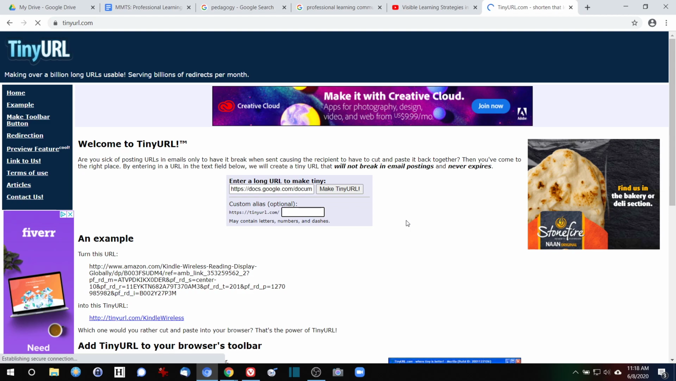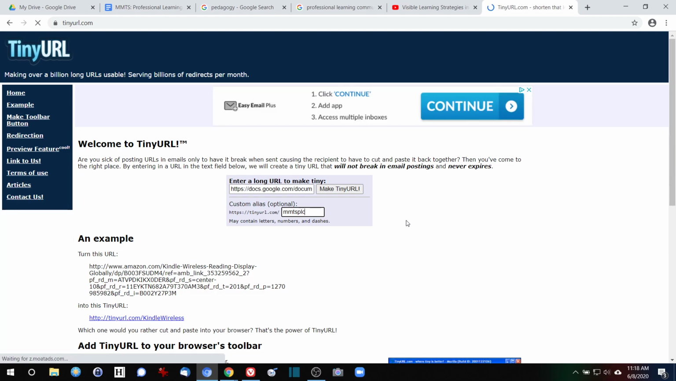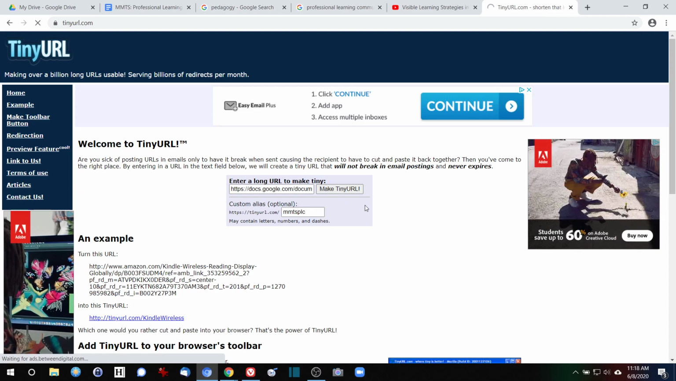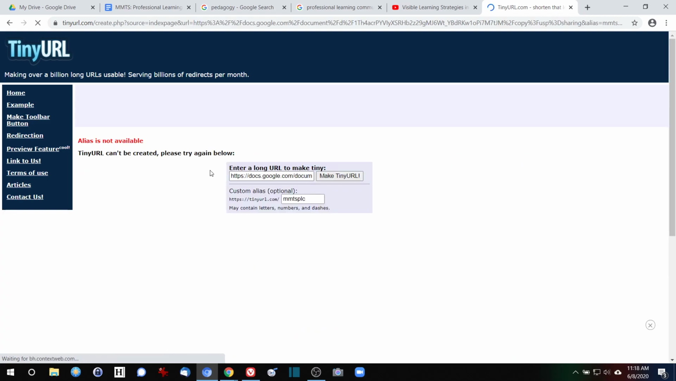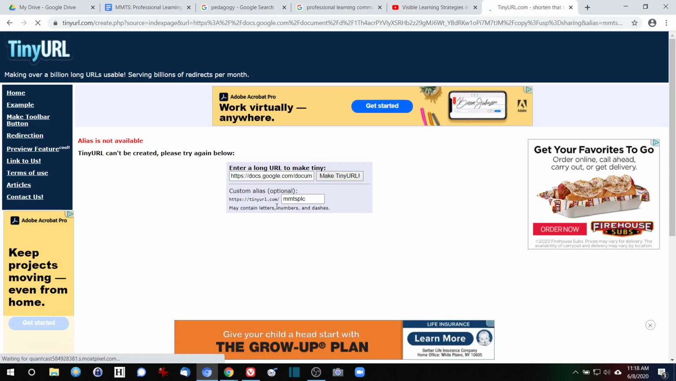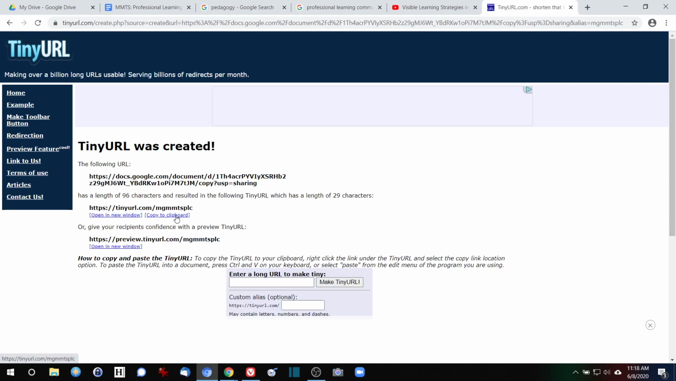So I'm going to call this, I always put my initials, so I put MGPLC MMTS. If that's too much for you, you could just say MMTS PLC and then click on Make Tiny URL. It'll tell you if that alias is not available and then give you the chance to do it again. So if I put MG in front of it, chances are it's going to take. Okay, so there we go.